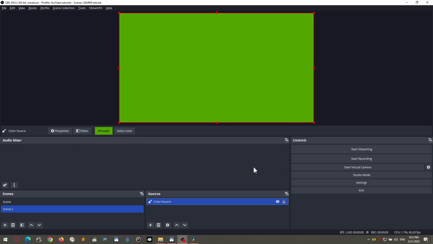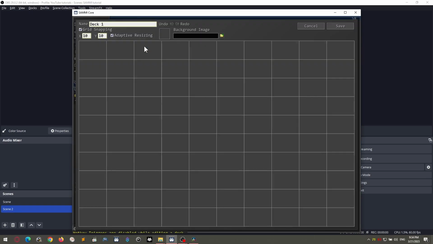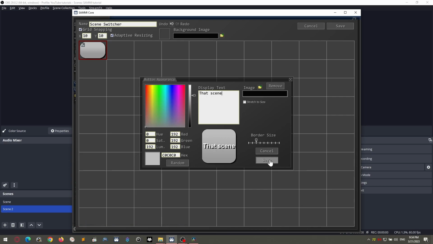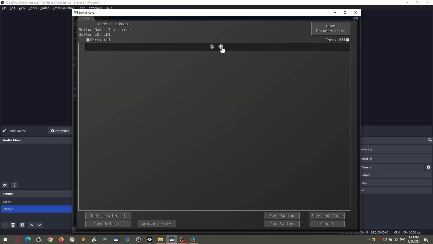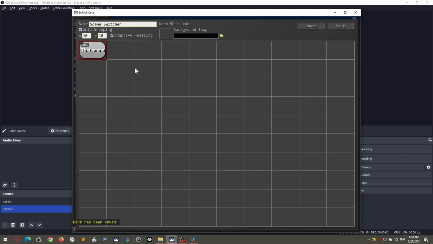Now, let's set up SAMMI. Make sure it's connected to OBS. Again, you can check out my previous tutorial if you get lost. Create a deck named Scene Switcher, then a button named That Scene. Double-click on it, add a command, search for scene, and then select Switch Scene. Click on the drop-down, search for the name of your scene, save.